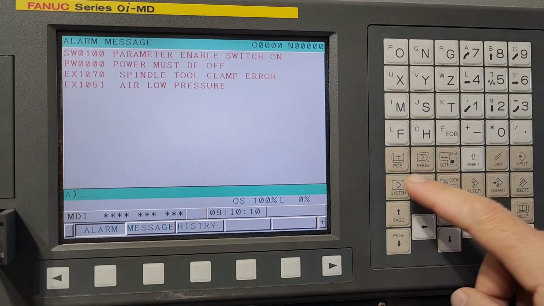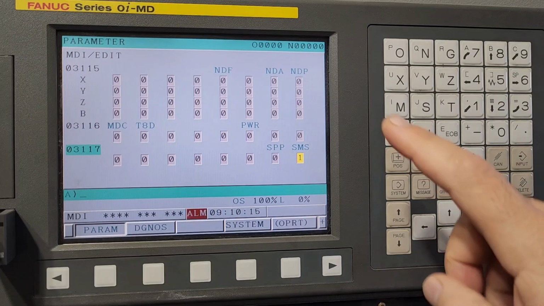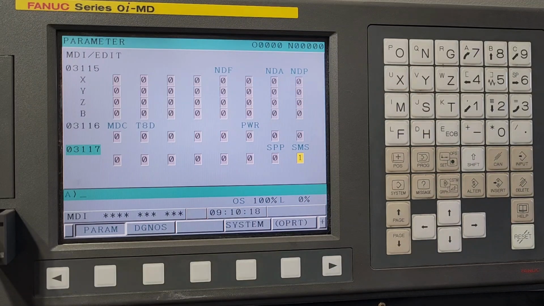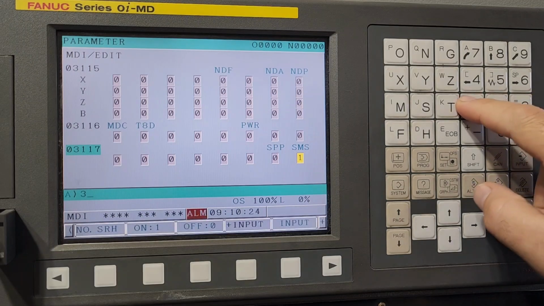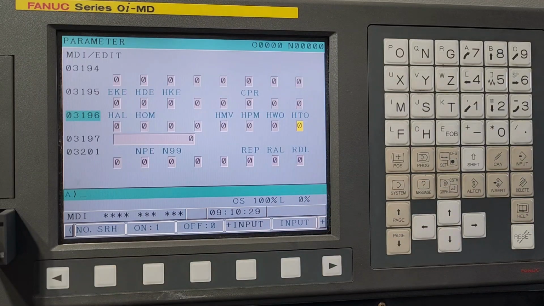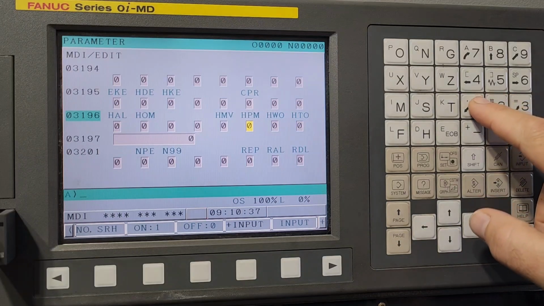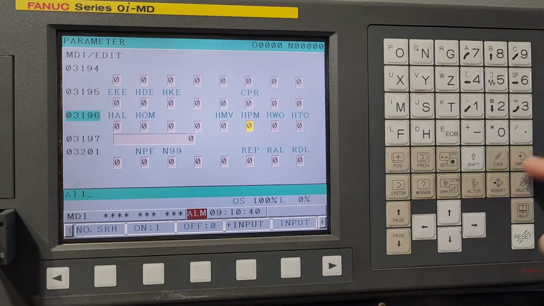Okay, saying that power must be off. But I'm going to change several settings today, so I'm going to change the settings first. By the way, this is just a program check screen. Then I'm going to change 3196.2, so 3196, search. 3196, bit 0, 1, 2. I'm going to change that to a 1, and that's going to start recording the history of the parameters. So now every time I change something, it's going to tell me that I changed, what I changed from, what I changed to.